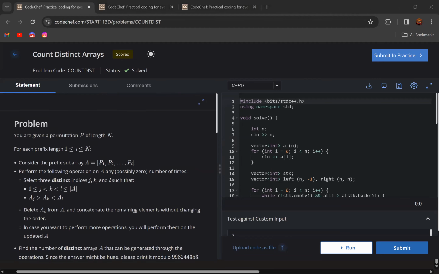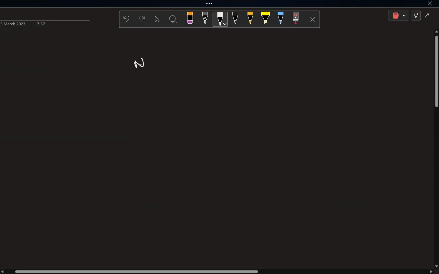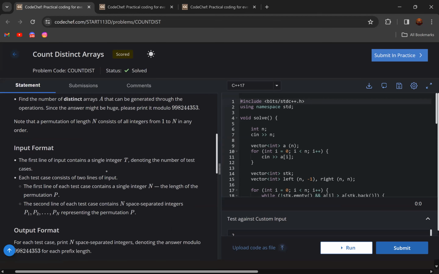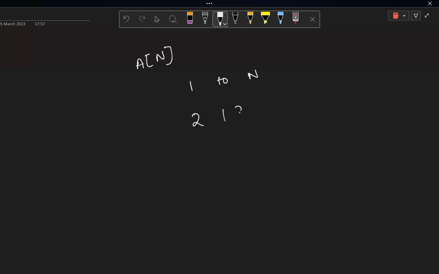So the problem says that we are being given a permutation of n. I guess we are being given the permutation also. Yeah, we are being given an array of size n, which is nothing but a permutation of n. What is a permutation of n? This is an array from 1 to n being permuted. So something like 213 is a permutation of length 3 because it contains all the elements from 1 to 3 exactly once.